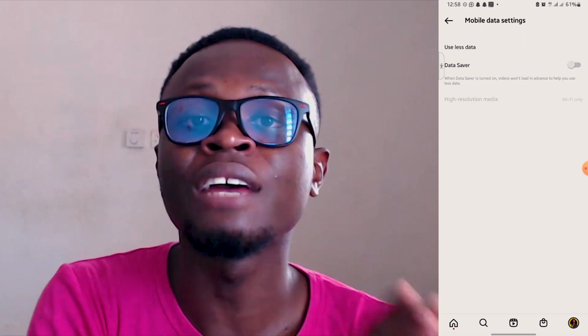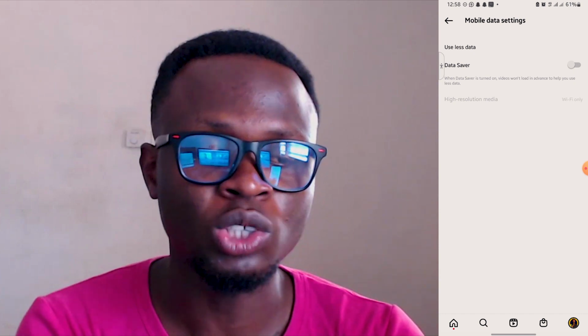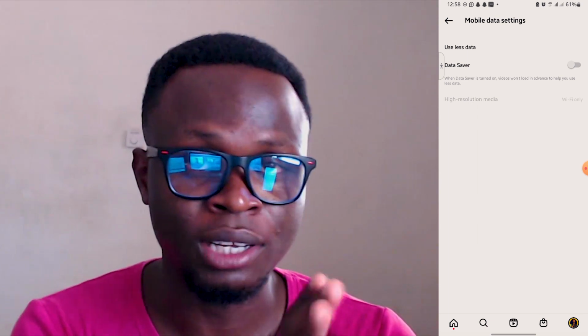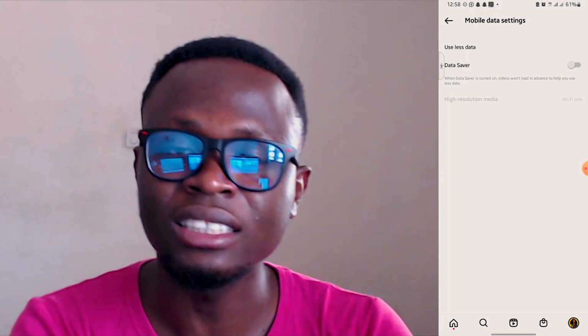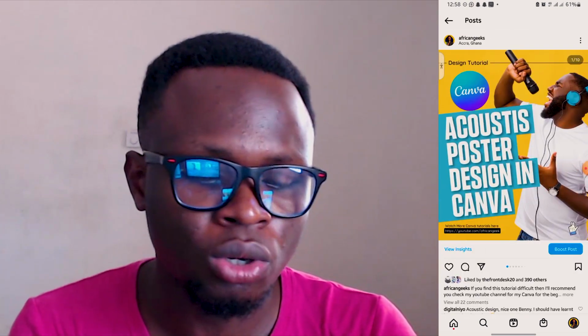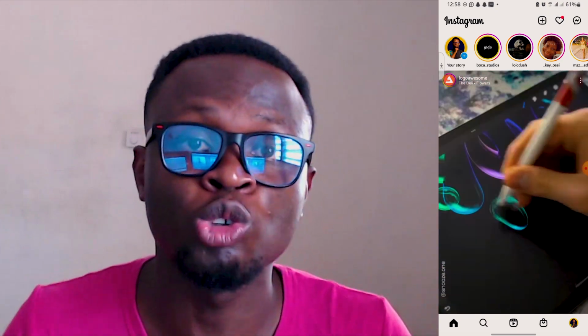So with the data saver, if you have it on, that's what is going to cause your design to be looking blurry. So what you have to do is to turn it off. Like you can see, mine is off at the moment, and that's what you would also have to do. So just turn it off, and once you do that, you go back into your account and just check your content. I'm sure you would see your content looking very, very sharp at the moment, because now you've given Instagram the go ahead to always show you high quality images once you post. So that's how to fix this issue, and I hope it's been able to help you.